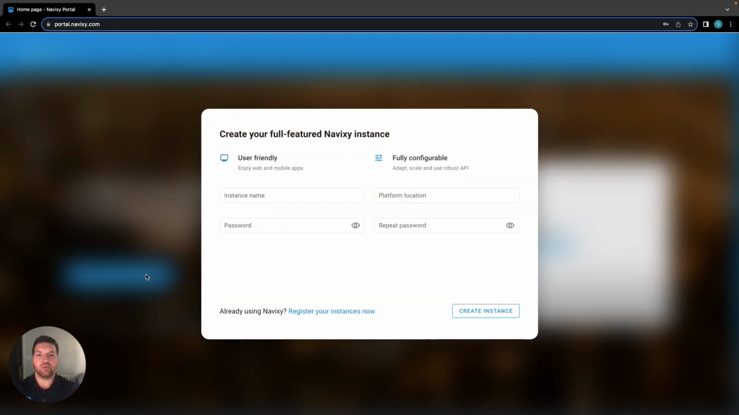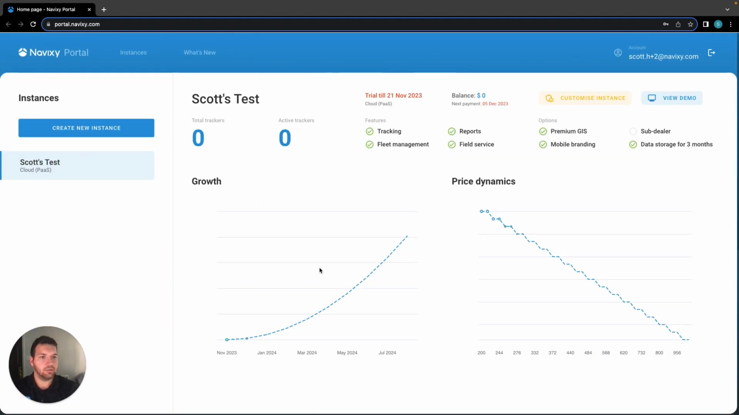Here you will be able to create an instance name, likely your business entity, and then choose a platform location, and this will either be the US server or the European server. Once you've added all this information, you will then be able to click Create Instance.